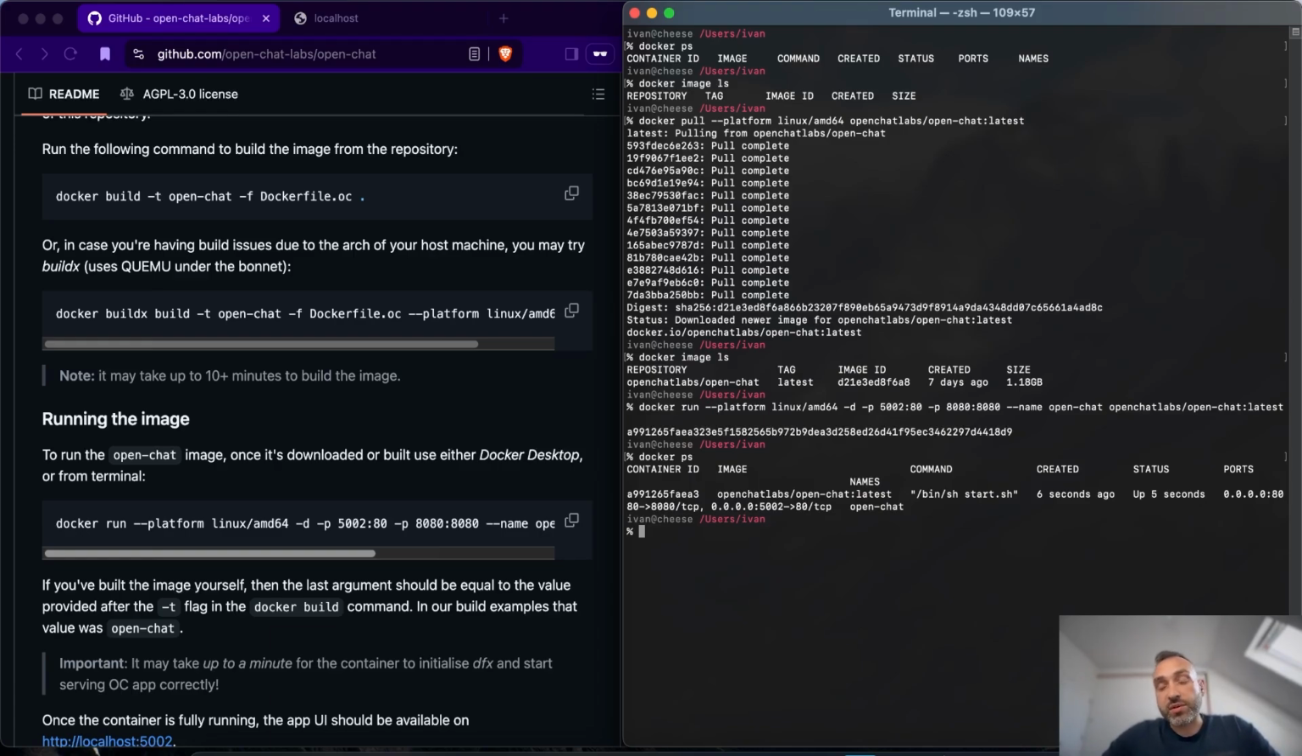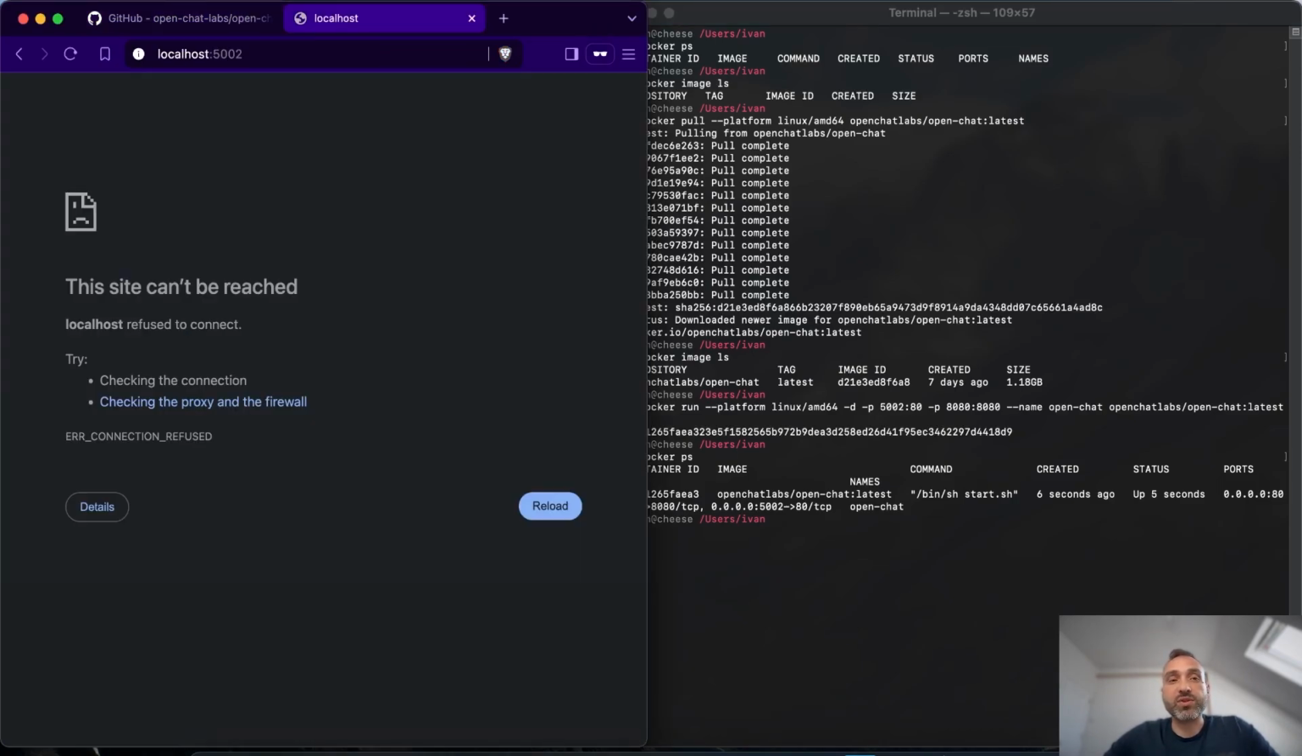An important thing to know about running the container itself is that it will take probably up to a minute for the DFX within the container to connect to the local network interface. During that time, you can access the UI, but it may not work correctly, but it will start working correctly once the DFX is available. So let's go back into our browser and let's refresh this tab again.